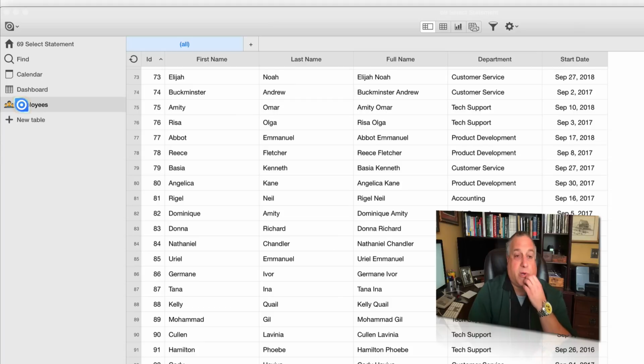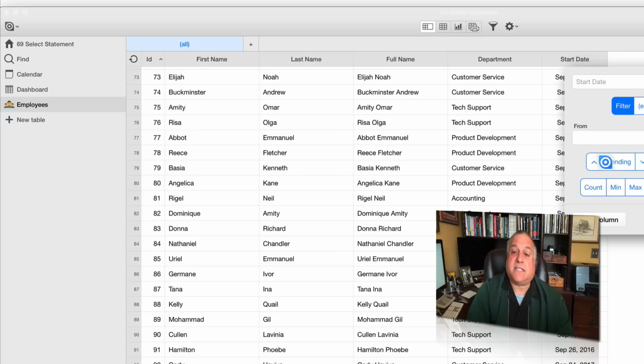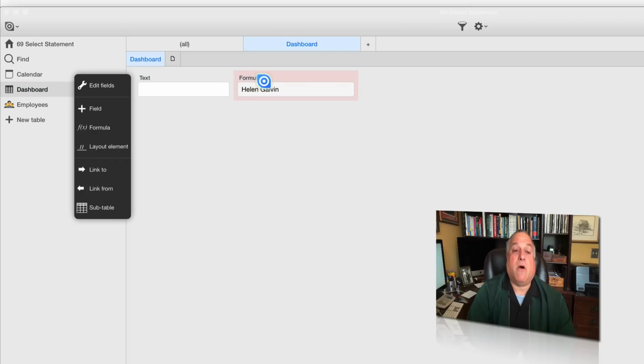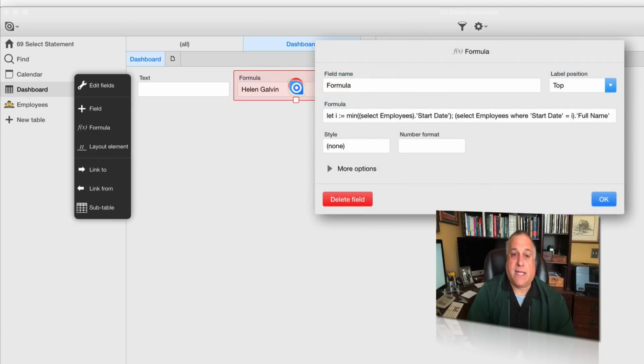Let's go check it out. Let's go back to our employees table. Let's go to the start date column and select it by clicking on the column header and selecting ascending, to start low and go all the way up to the highest point, which means the lowest point in this case is September 2nd. And look who was hired on September 2nd.